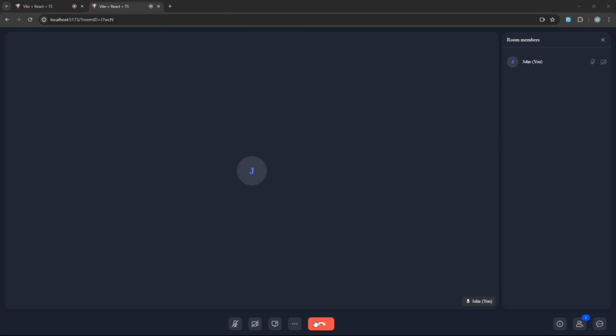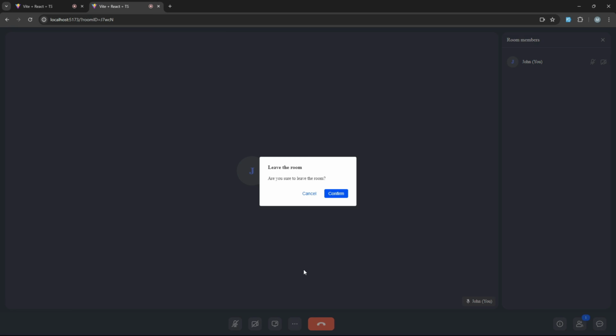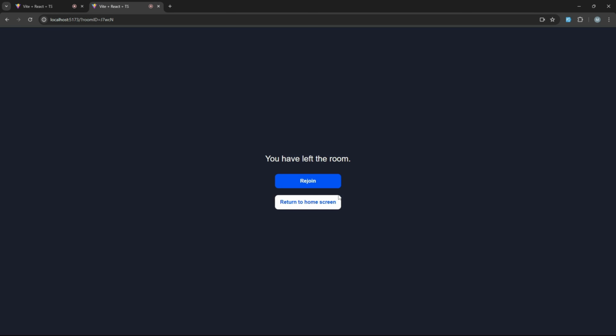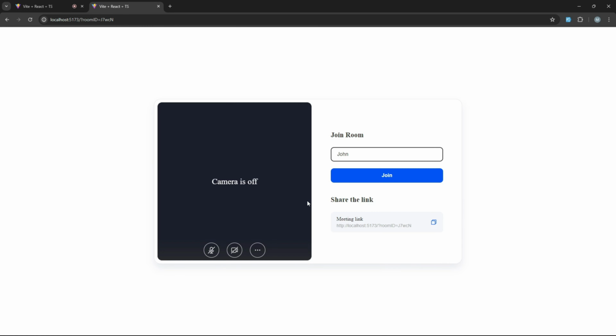When you want to leave the meeting, you click on it, and you see a nice little pop-up which says, are you sure you want to leave the room? When you click on confirm, it takes you to the screen where you can rejoin or return to the home screen.